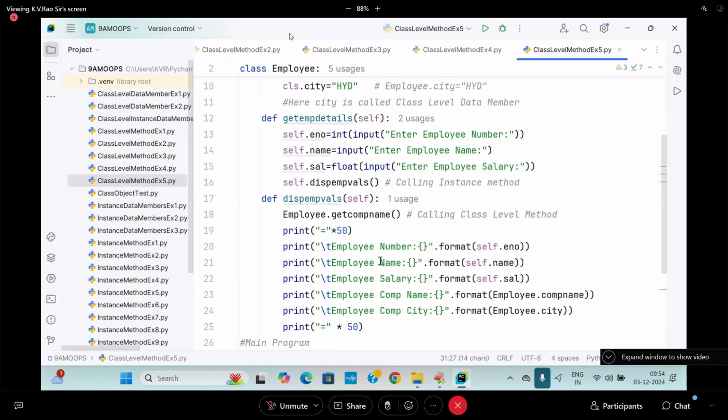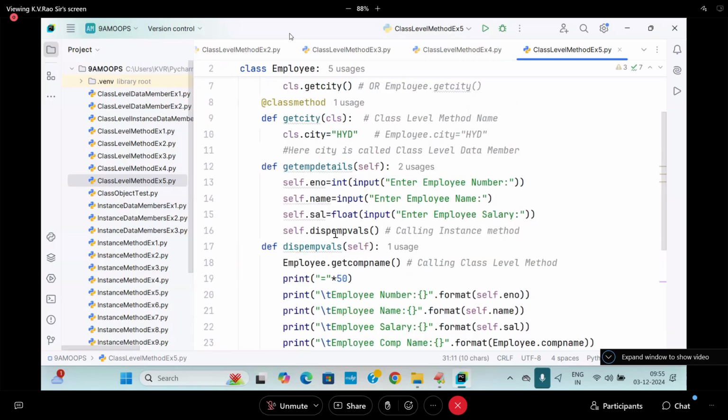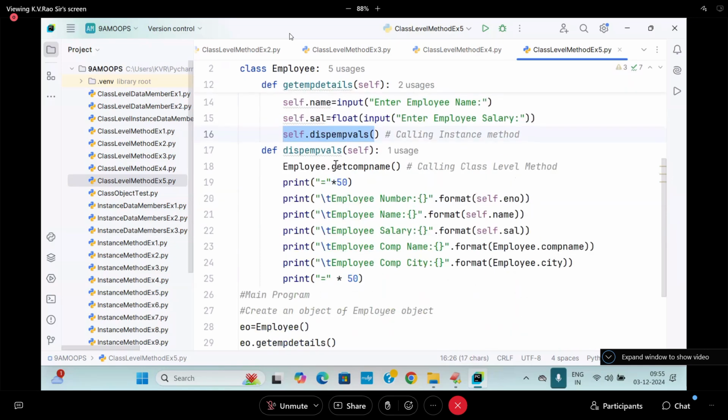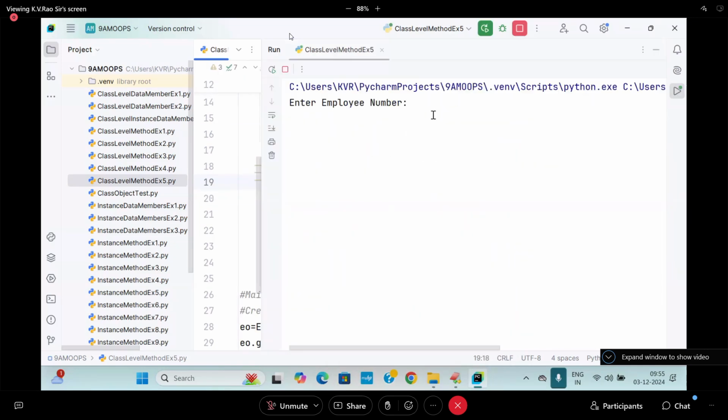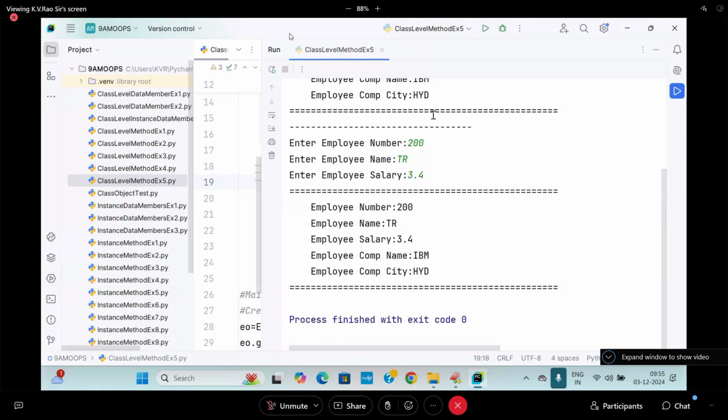Get employee details is going to be called what? How this is working? Employee of is called an object whose reference will go to where? Self. And printing that object dot get details, printing that. From there it is printing. 2 times it is asking the outputs. So here 100, say RS, say something like 1.2. This is printed. One more way is 200, say some TR and 3.4. That output also coming.